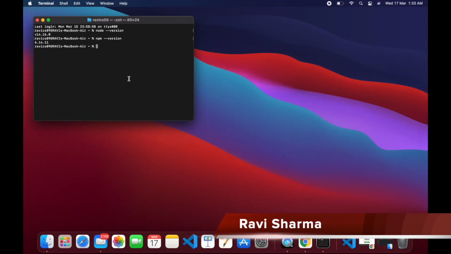Now let's check the latest version of Node, whether it is installed or not. So you can see that the latest version of Node is installed in our system. Similarly, we can check npm. Now you can see the latest version of npm is also installed in our system. So now using Node, we can install other software and other libraries in our system.